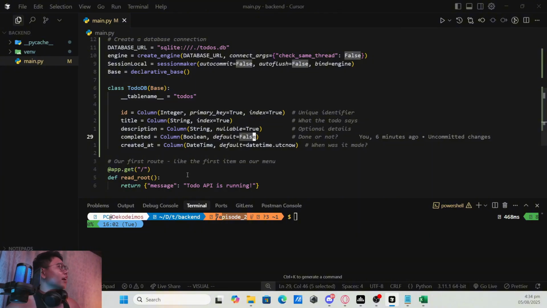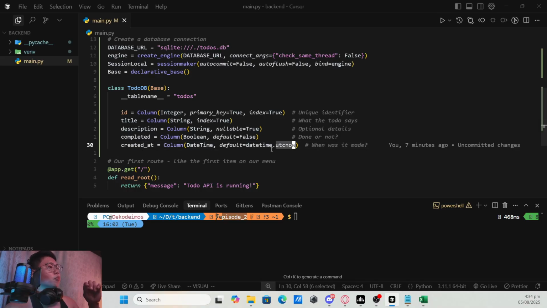Then for the created at, this is a datetime type or object, and it should default to datetime.utcnow. You don't need to worry about it, but this is the common way of creating this created at. Basically, when you create a to-do item and it is successfully created inside the table, inside our database, then it should get the current date and time in UTC.